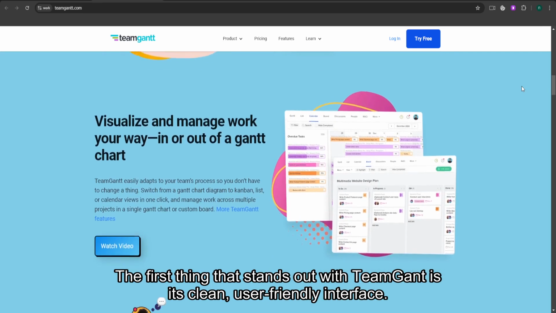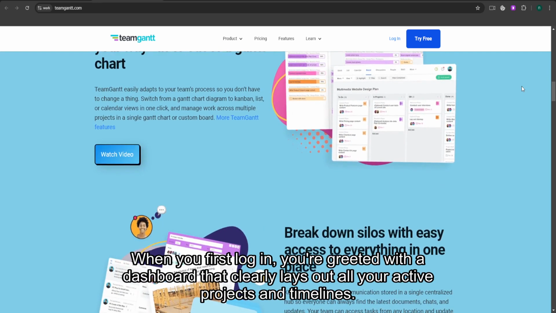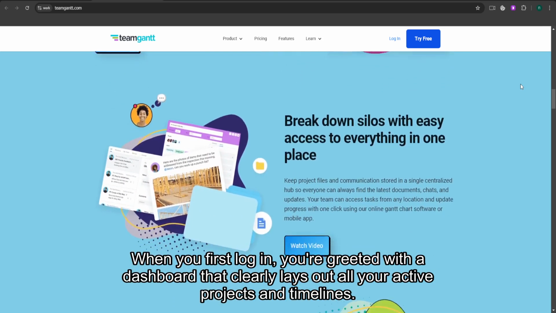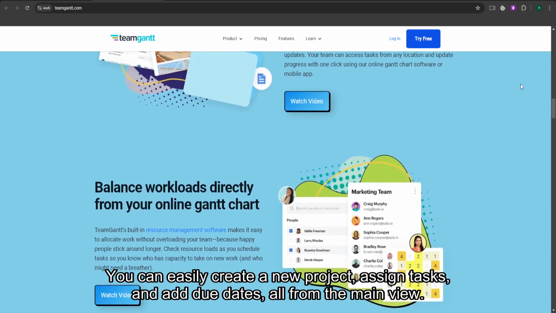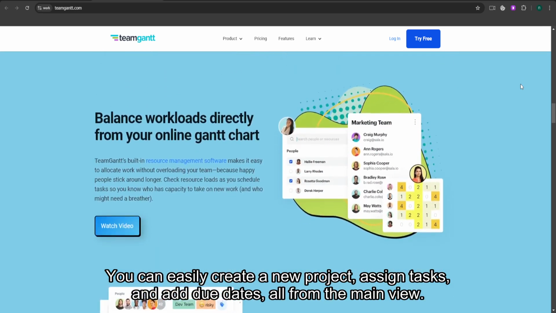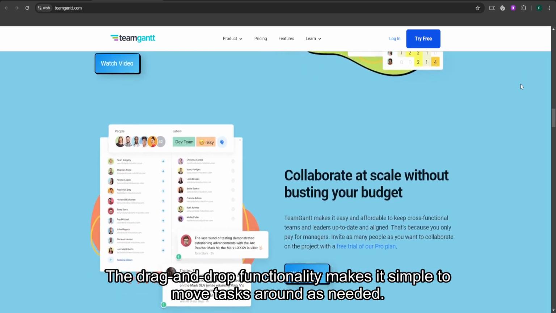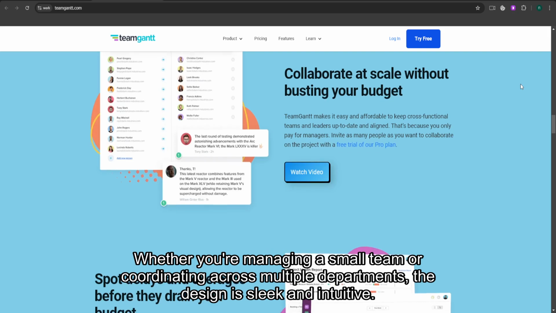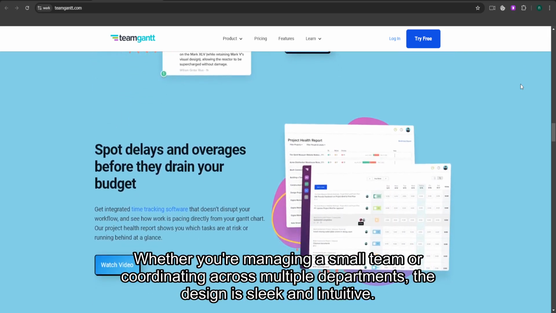The first thing that stands out with TeamGantt is its clean, user-friendly interface. When you first log in, you're greeted with a dashboard that clearly lays out all your active projects and timelines. You can easily create a new project, assign tasks, and add due dates, all from the main view. The drag-and-drop functionality makes it simple to move tasks around as needed. Whether you're managing a small team or coordinating across multiple departments, the design is sleek and intuitive.